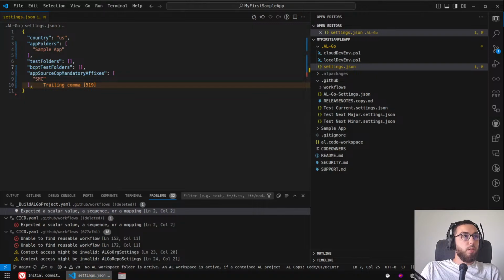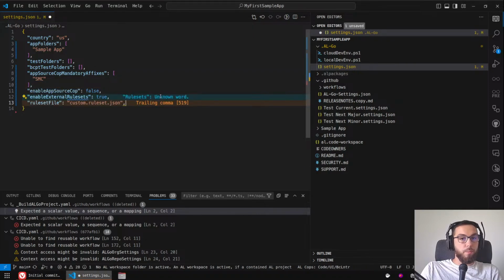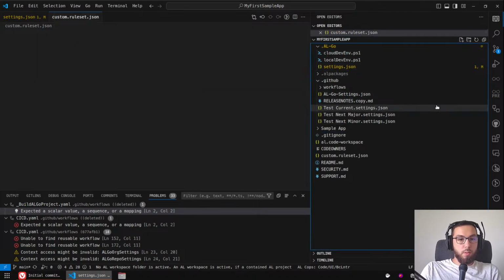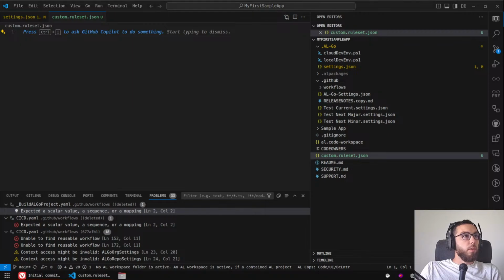Then I do a few things with rule sets, and this is the intention for this stream, to show you the rule sets I've been working with. I want to enable the AppSource cop, because by default in PTE projects the AppSource cop is not enabled. And let's create a new rule set. One second.